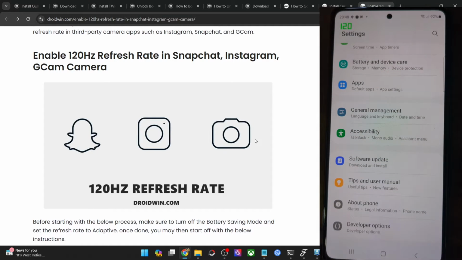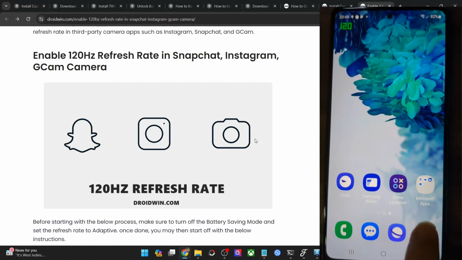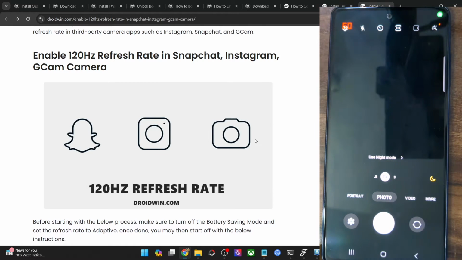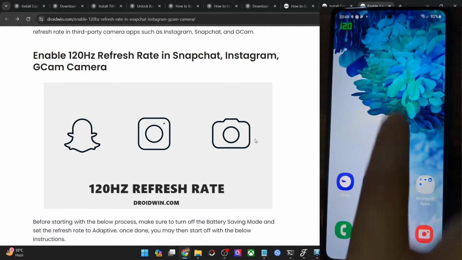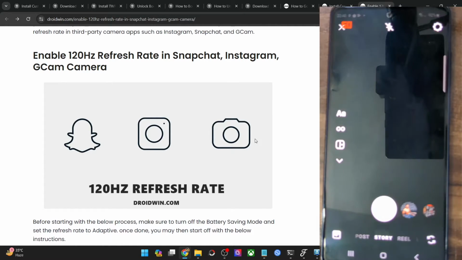But as soon as I launch or open any camera, for instance this is the stock camera app, you will see that it has now changed to 60Hz. Then if I go back, again I'm getting 120Hz. Likewise, if I launch the Instagram camera as well, it has gone to 60Hz. So this issue is there across all the third-party camera apps and even the stock camera app.